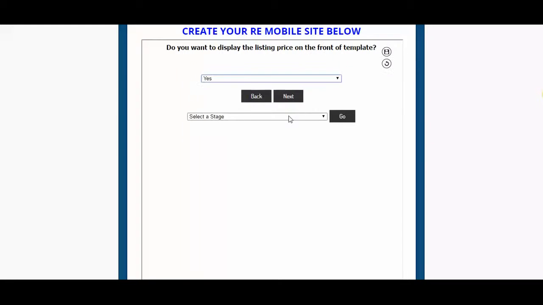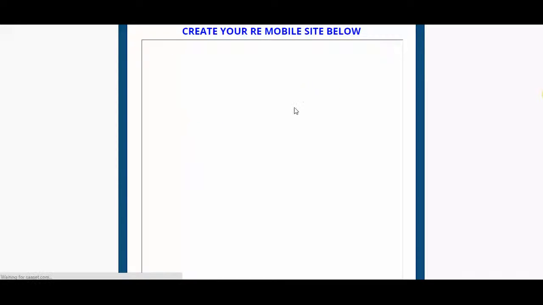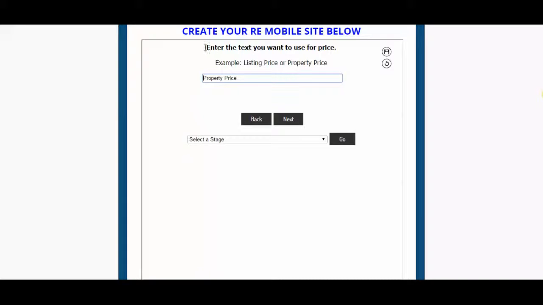Put that there. Do you want to display the listing price on the front of the template? So obviously many agents do not want to display the listing price on the front of the template because they want people to call them and ask them what the price is, which is totally fine. So if you don't want the listing price there, then you can click no, but for the sake of this demonstration, I'm going to hit yes so that you can see what that looks like. And I'll show you the template on a website in the next video. In this video, we're just going to go through the process of creating it.